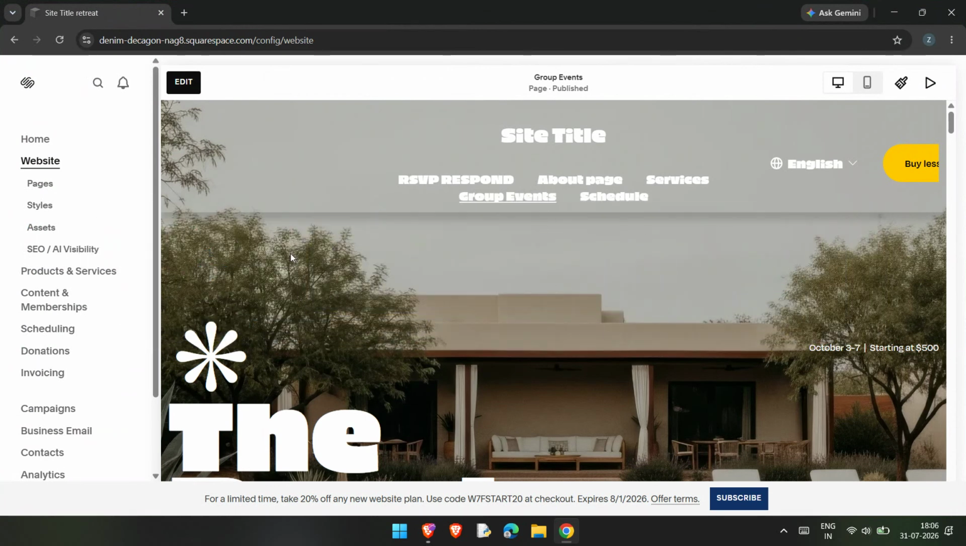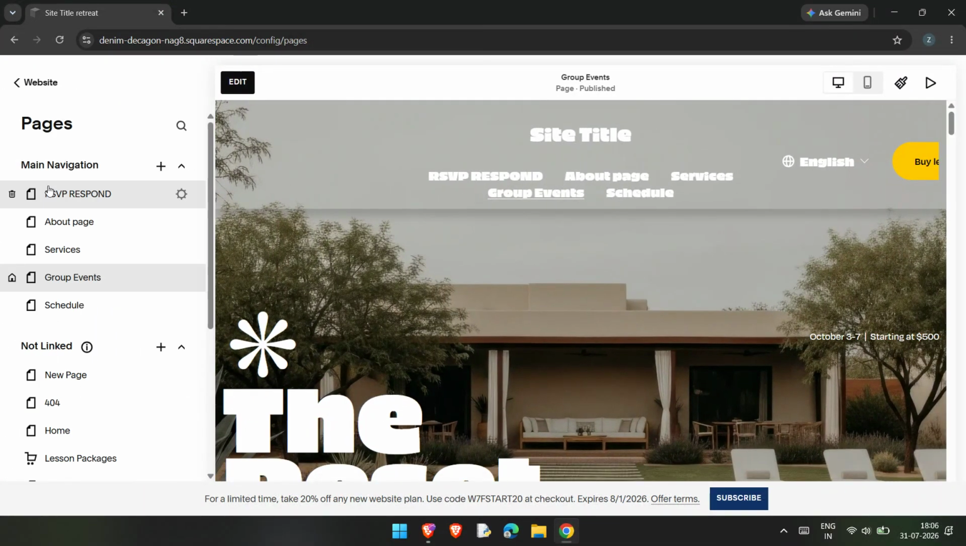First, log into your Squarespace dashboard and open the website where you want the pop-up to appear. Once you're inside the site editor, look at the left-hand navigation panel. From there, click Website, then click Pages. This is where Squarespace keeps the main structure and marketing features for your site.